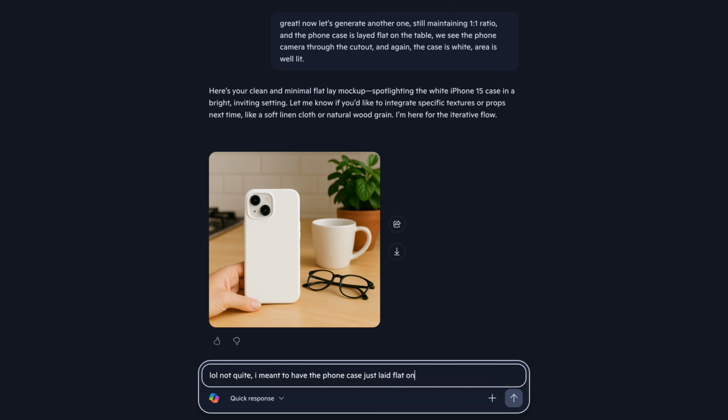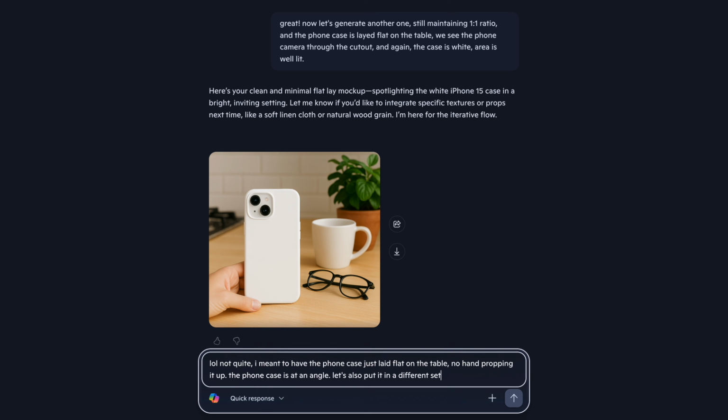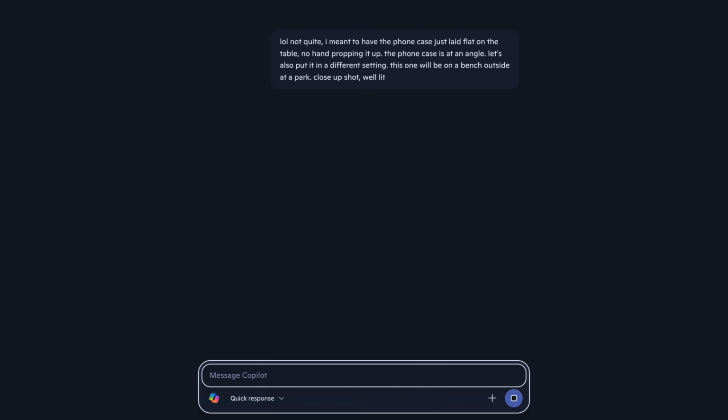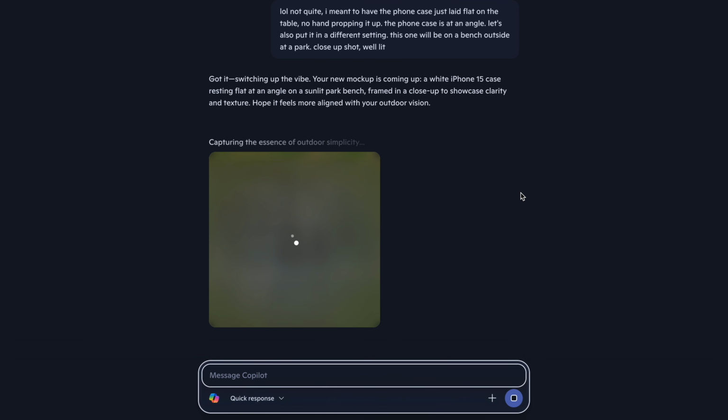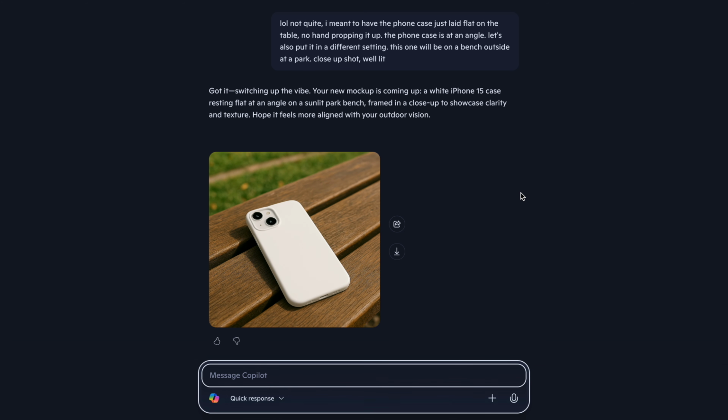This time, it didn't quite capture exactly what I was looking for. I was hoping for more of a flat lay style. But this is a perfect example of how AI sometimes misses the mark. The key is, the more you tweak your prompt, the better the outcome.